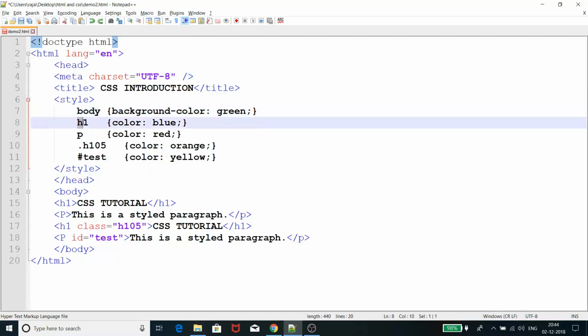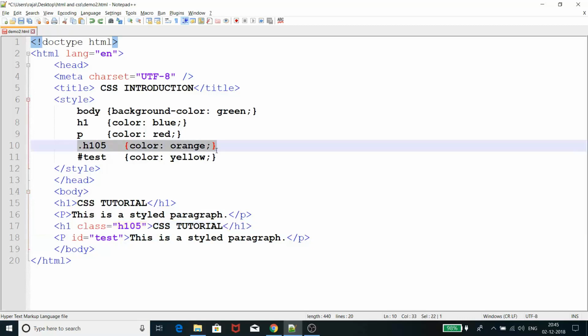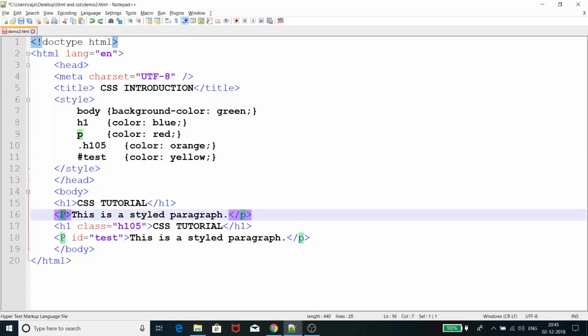Okay, so next is h1. I have two h1s now, and both h1s are there, and I just want to give h1 the color blue. Now you can see there are two h1s. One doesn't have anything like class or id. Another one has a different class, which is h105. So if I remove this h105, there is another styling statement called h105. Similarly, if you see the p, there are two p's. One p is alone and another p has something called an id.